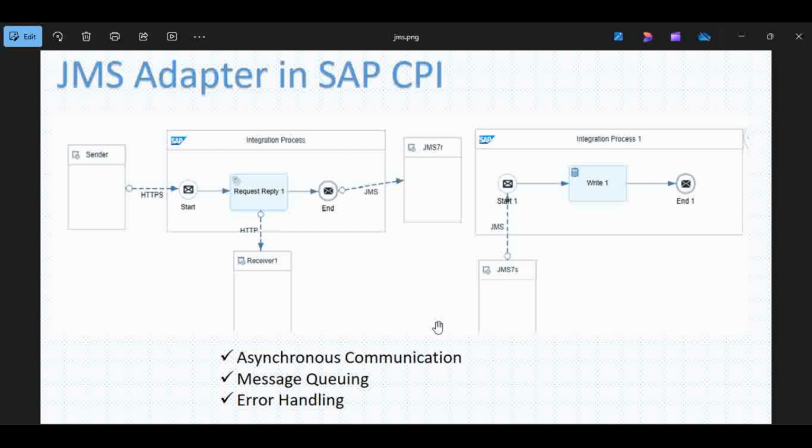Learn with me. Today we are going to continue on the same topic, cloud platform integration. In that we will be talking about the JMS adapter. JMS is a kind of queue in Java Messaging Service. That queue will hold the messages, and later CPI will allow us to pick the messages one by one and process it.